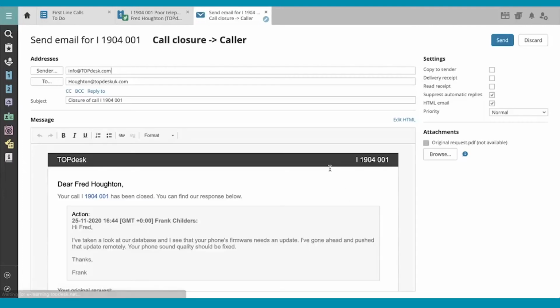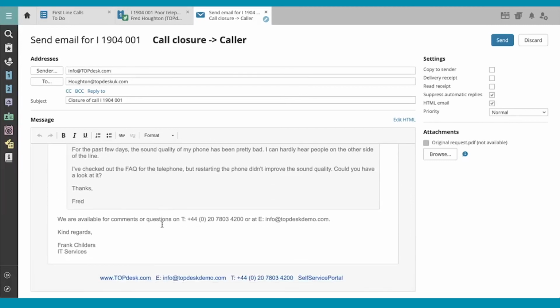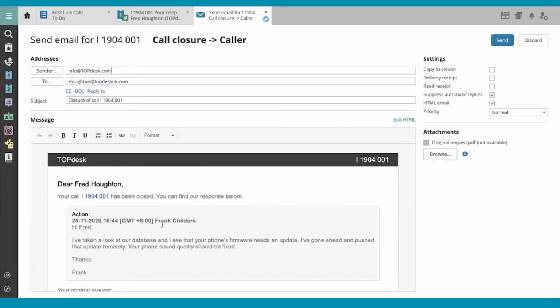Now we see our option to send an outgoing email, which notifies the caller that their call has been closed, including some information on their request. Now, the contents of this message are completely up to you and your organization, and they can be edited in the Actions and Events module. Let's say I've spoken to Fred already about closing the call, so we'll discard this email instead of sending it.